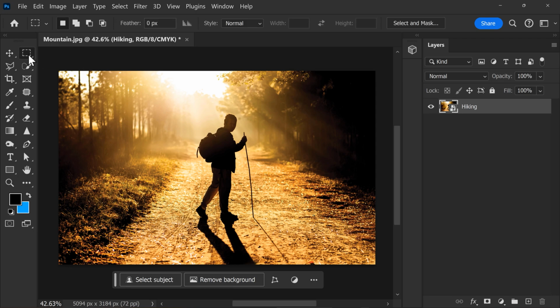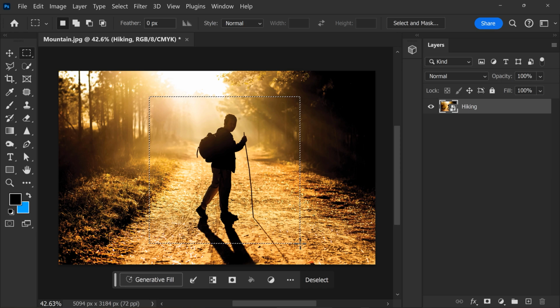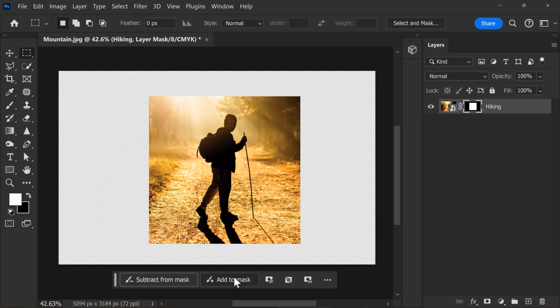Now, there is another way you can crop your images. That is by using the Marquee tool. Select the rectangular Marquee tool from the toolbar and go to your canvas. Then simply draw a selection around the part that you want to crop out. Then in the bar, click the mask icon again. And there you go.